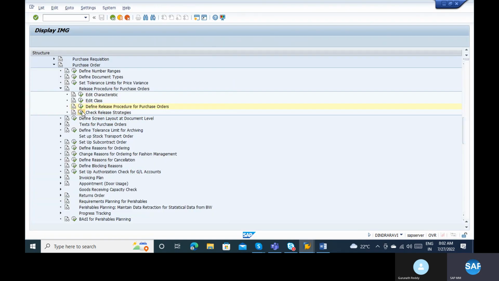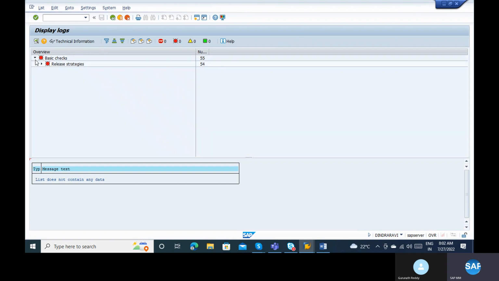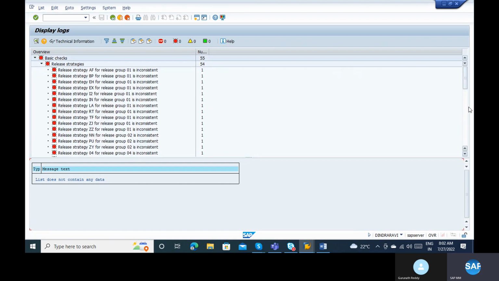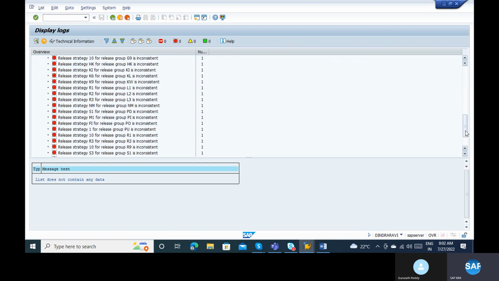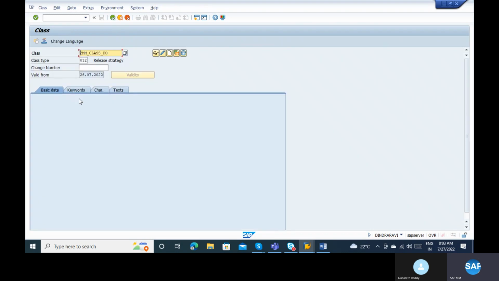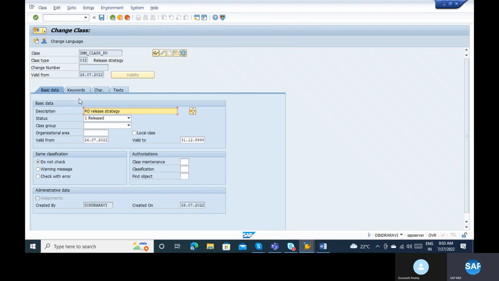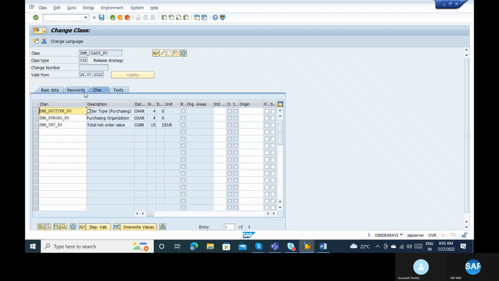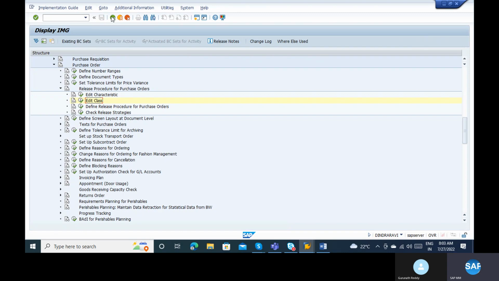In practice, what happens is these are all red, so some classes might be restricting that, or they were not properly deleted. Let's first see what is happening here. I have created this class, MM_class 032, and we have assigned characteristics also. I don't think there is a problem here.